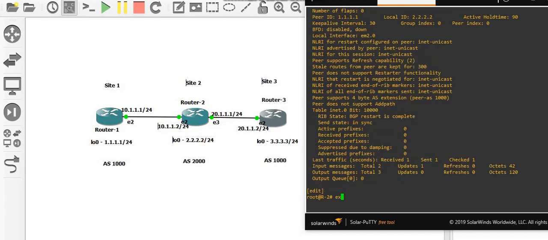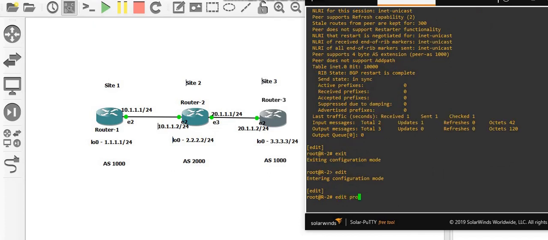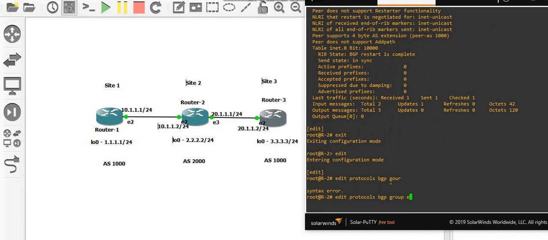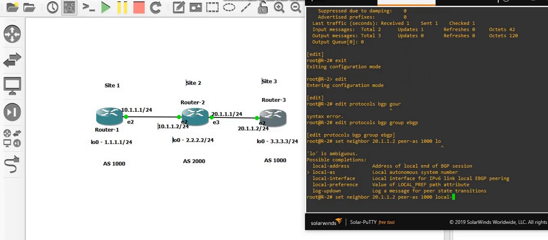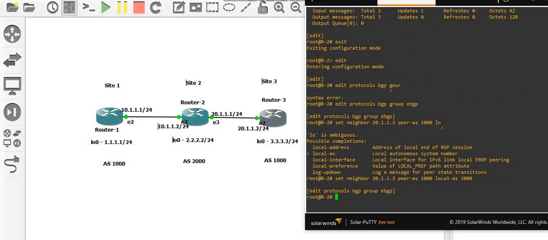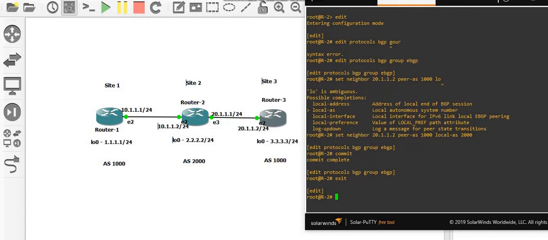Okay, now let's establish the same eBGP to router 3. Edit protocols BGP group, entering the same ebgp group, set neighbor 20.1.1.2, and the peer AS would be 1000, local AS is 2000. Hit commit, come out of the configuration.